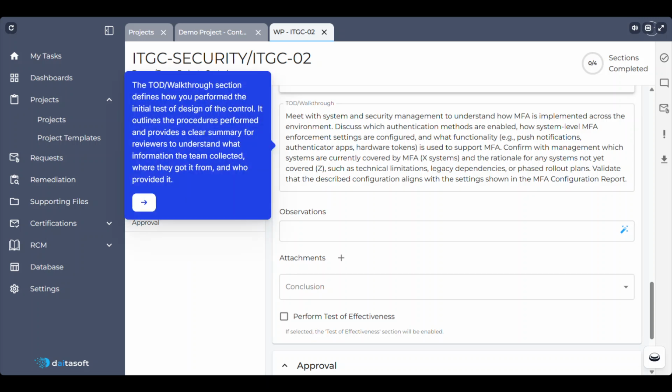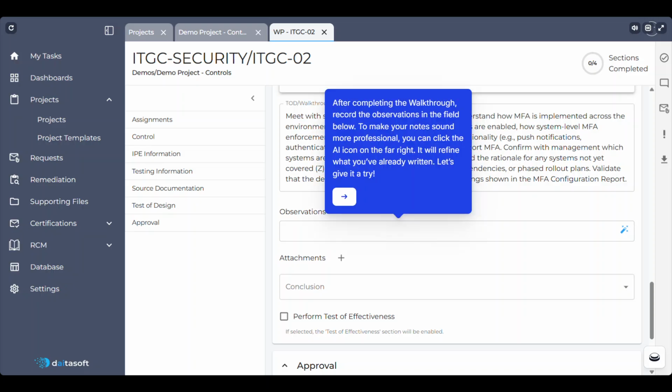The TOD walkthrough section defines how you performed the initial test of design of the control. It outlines the procedures performed and provides a clear summary for reviewers to understand what information the team collected, where they got it from, and who provided it. After completing the walkthrough, record the observations in the field below.